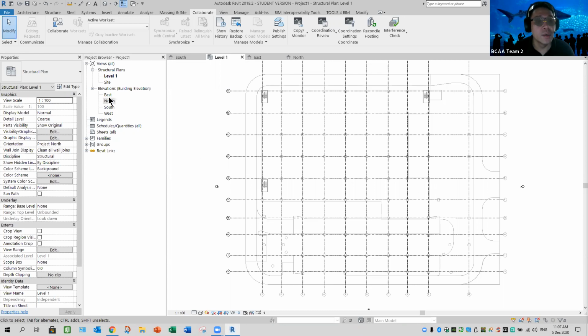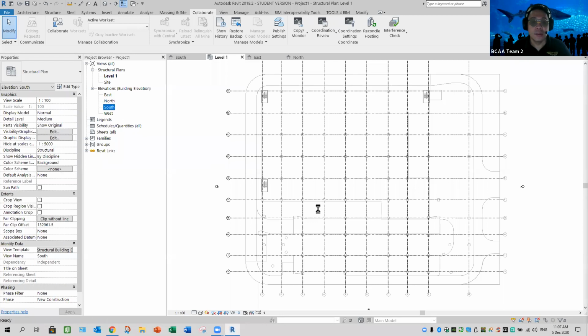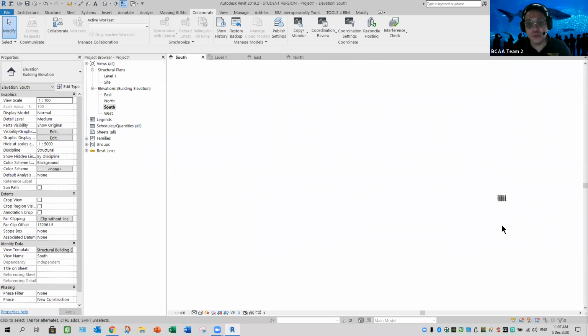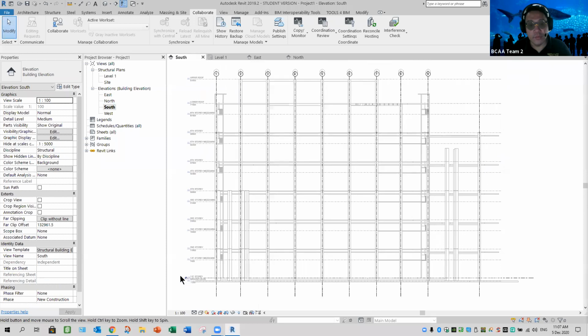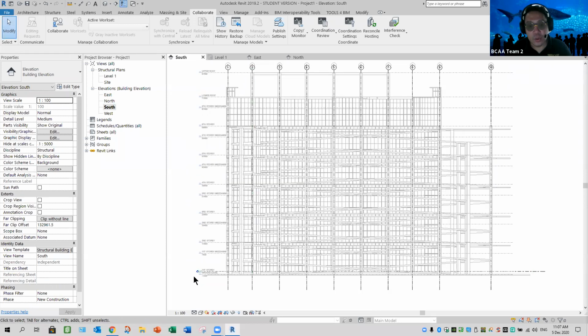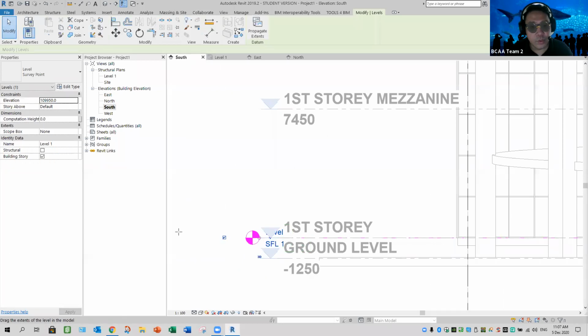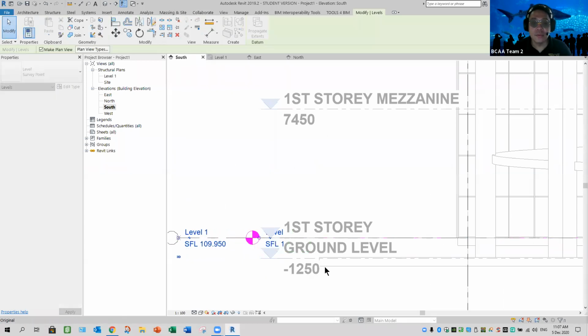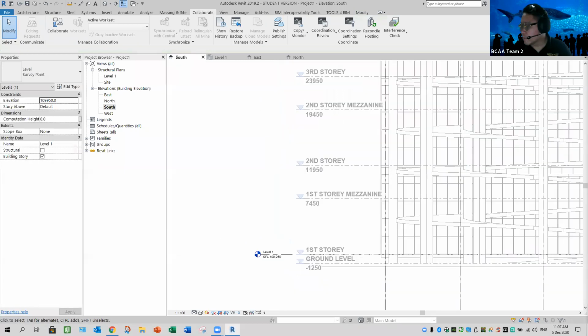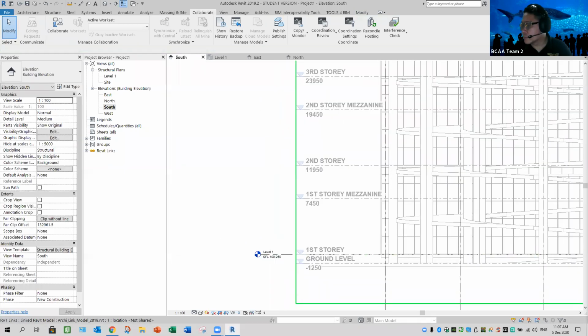Okay, now go back to elevation. After that, zoom extend. You should see your level there now. Okay, we're going to take a break. All right, we're going to take a break. Okay, so I'm going to stop recording.